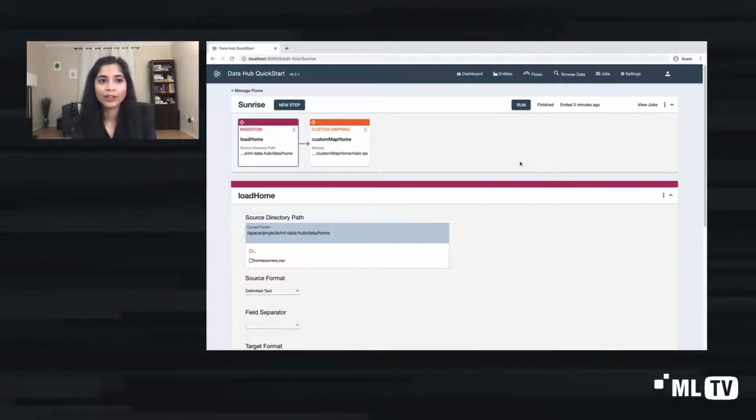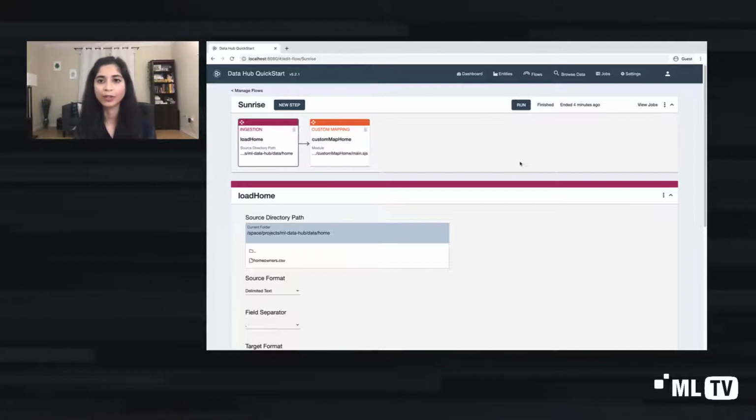I've got a flow here that has two steps, an ingestion step and a custom mapping step. The ingestion step that I'm calling load home ingests data from a CSV data source into MarkLogic. This CSV data source has data of customers of home insurance policy at Sunrise Insurance Company. And I have downloaded this CSV data source from the Data Hub Quick Start tutorial I've linked in the description below.